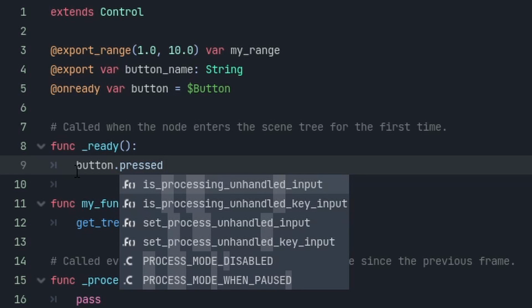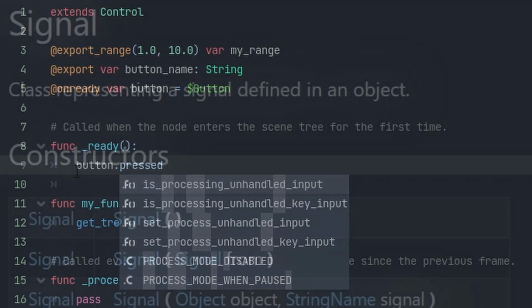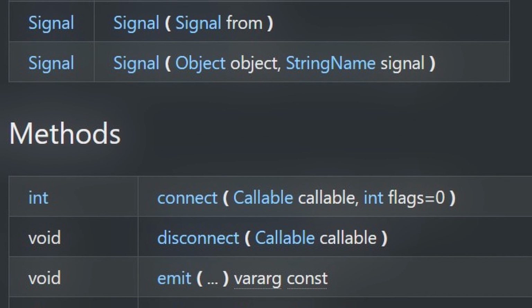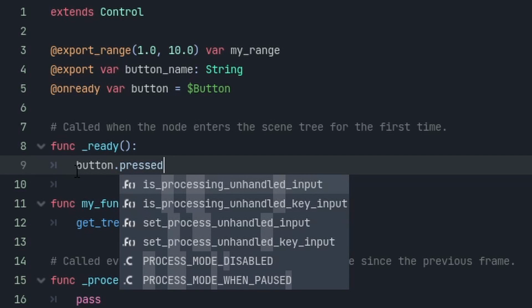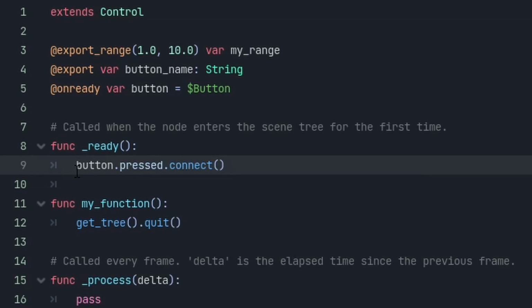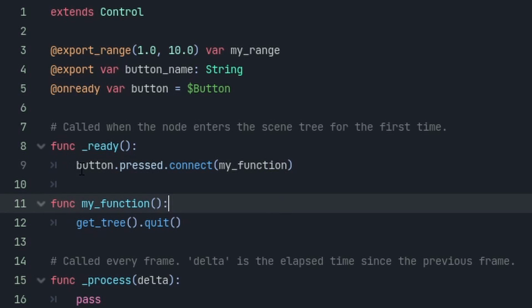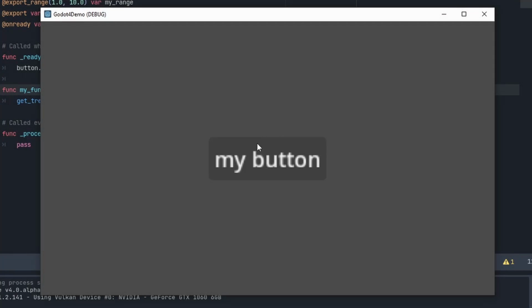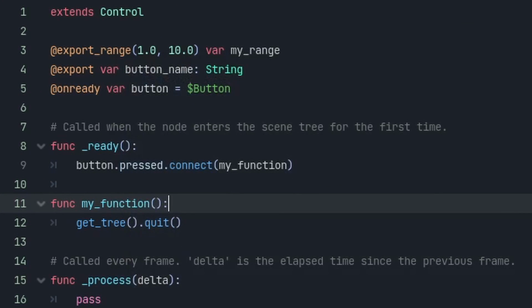Now, because it's an object, that means we can access properties of the signal. And the signals now contain a connect function. So now we can do object.signal.connect. And we can pass it a function we want that signal to call whenever it's emitted. So we can pass in our function just by its name, no strings involved again, my function. And now whenever the pressed signal is emitted, our function gets called. It's that clean. No passing around string names. It's just really nice. Let's see it in action. And it quits. It's really slick.